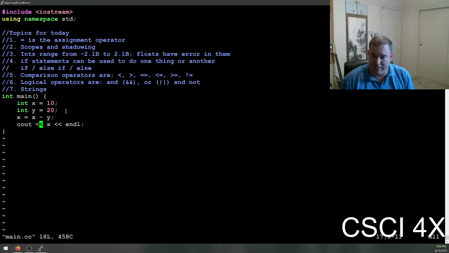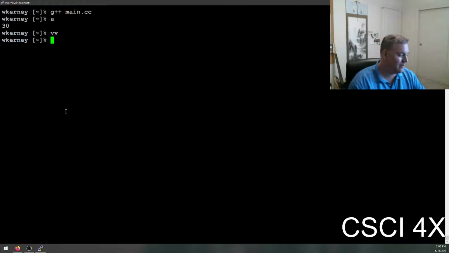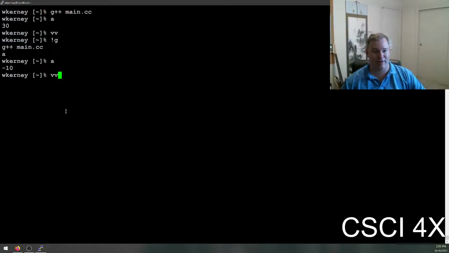Okay. And if we were to do x minus y, what value do you think we will get? What value does x become after this line runs? So x is equal to x minus y. What value do y'all think x is going to have when we cout the value of x? Let's see if your arithmetic skills are up to scratch. Yes, negative 10 is correct. Okay, and just verify that. There we go, negative 10.